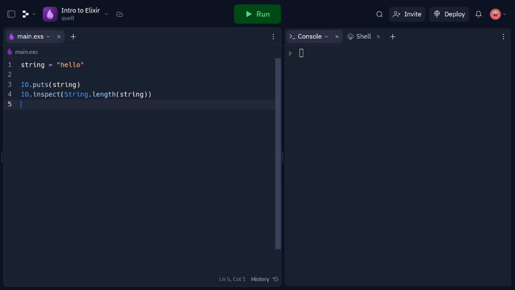Lastly, let's explore char lists. In Elixir, char lists are represented using single quotes. In this example, we define a char list named char list with the value hello. We use the IO.puts/1 function to print the char list to the console, and the List.length/1 function returns the number of elements, or individual characters, in the char list.